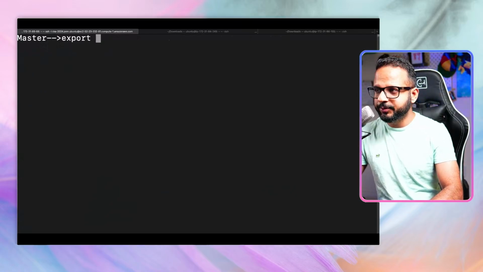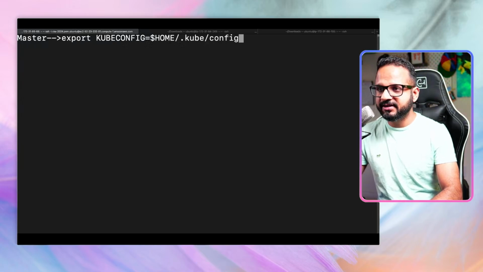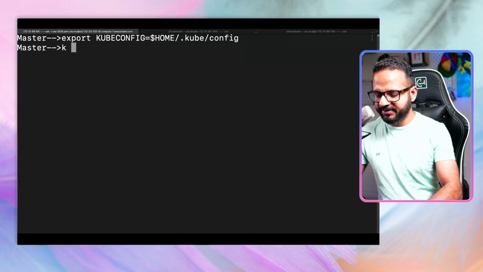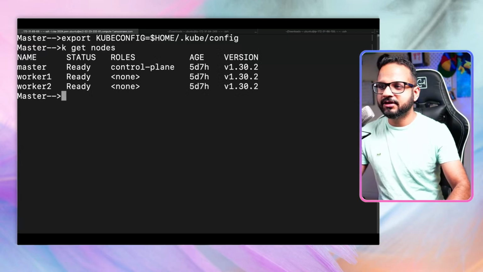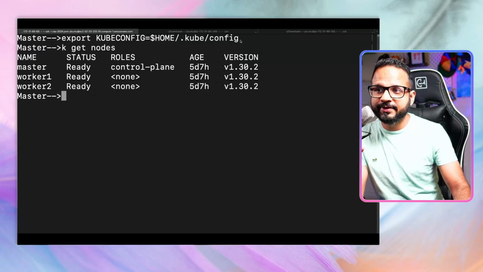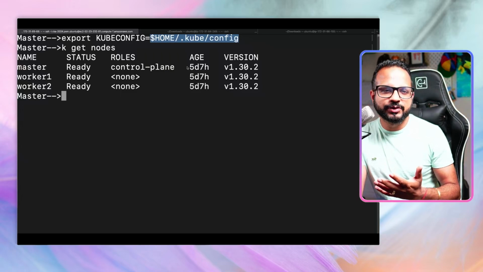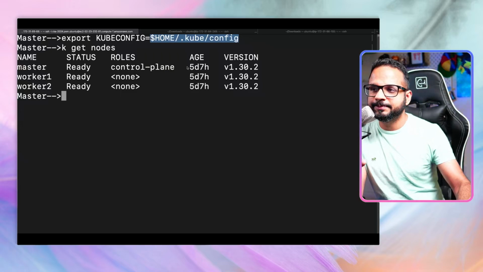So if you do export KUBECONFIG equal to $HOME/.kube/config, the file name being config, and we run kubectl get nodes, now I'm getting the results back because now I have the correct kubeconfig file which is pointing to this particular location. Right? So with the kube API server, we usually check these things first.